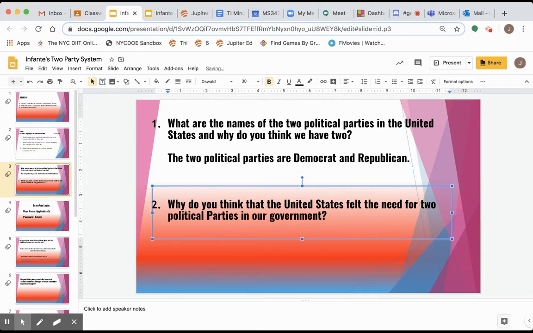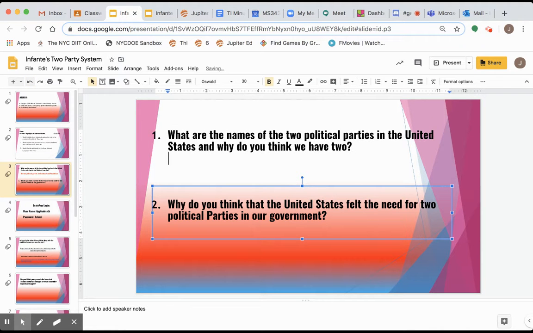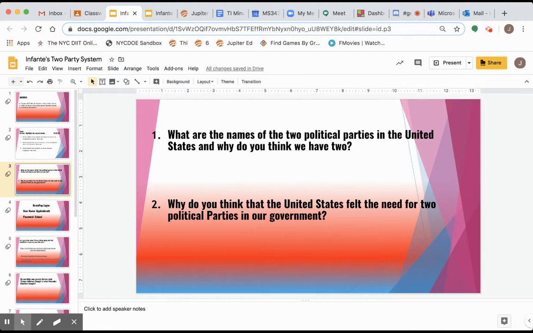And then you want to answer the second part of the question. And if you guys want, you can change the color so I can know which one is the answer. You can put it to red, whatever it is that you like. It's up to you guys. I'm fine with anything. Doesn't matter. So once you guys are done answering this question, you can answer this one. Why do you think the United States felt the need for two political parties in our government?